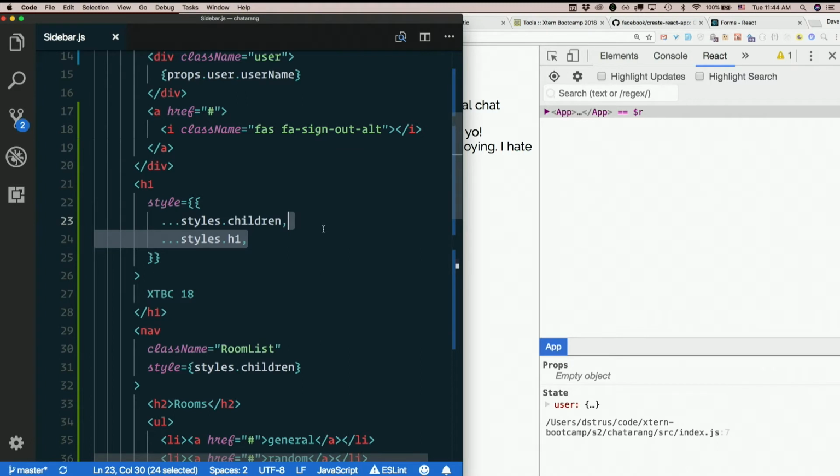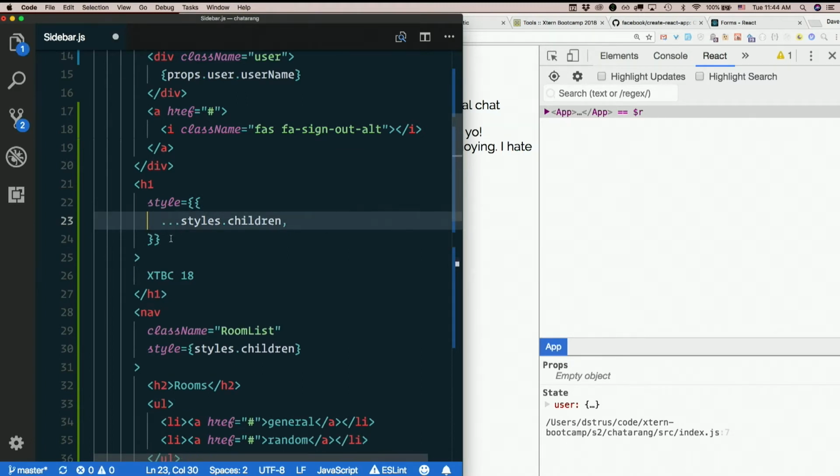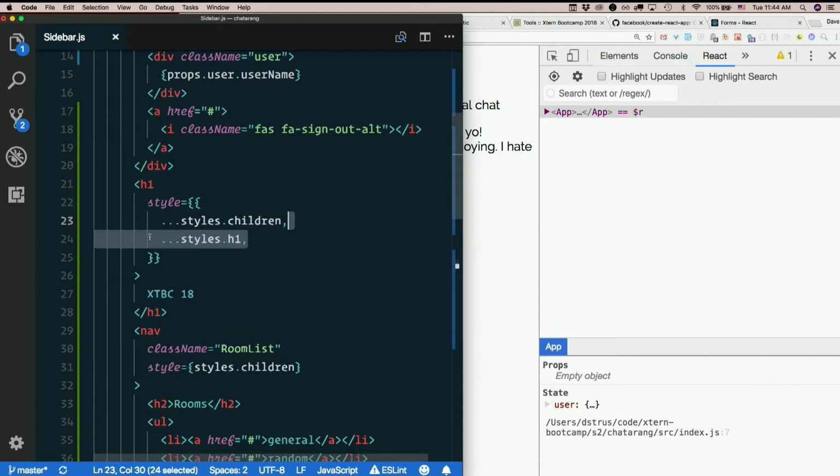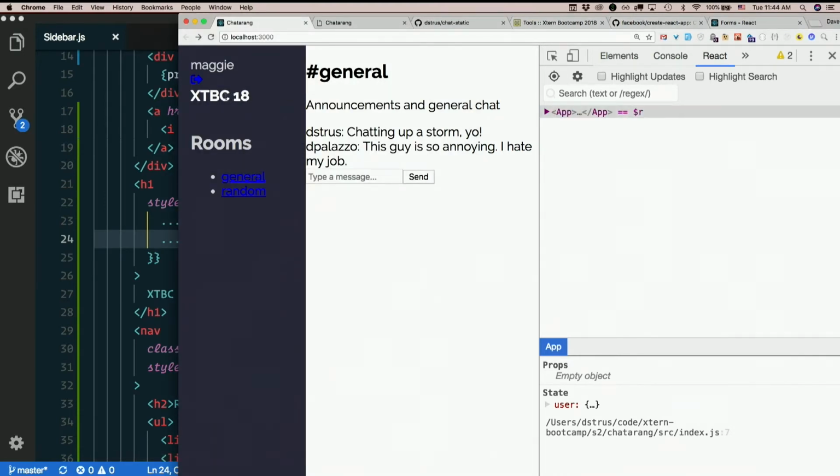Now, if I just said this much, that would just make a copy of that object, right? Just like we can make a copy of an array using that, we can make a copy of an object using this inside curly braces. But all it's really doing is grabbing all the items out of there. So I can instead just add styles.h1 in there too. Use the spread operator. And now it's styled. I see that it's white instead of just super light gray, and it's indented. So I think we did it. Go us.